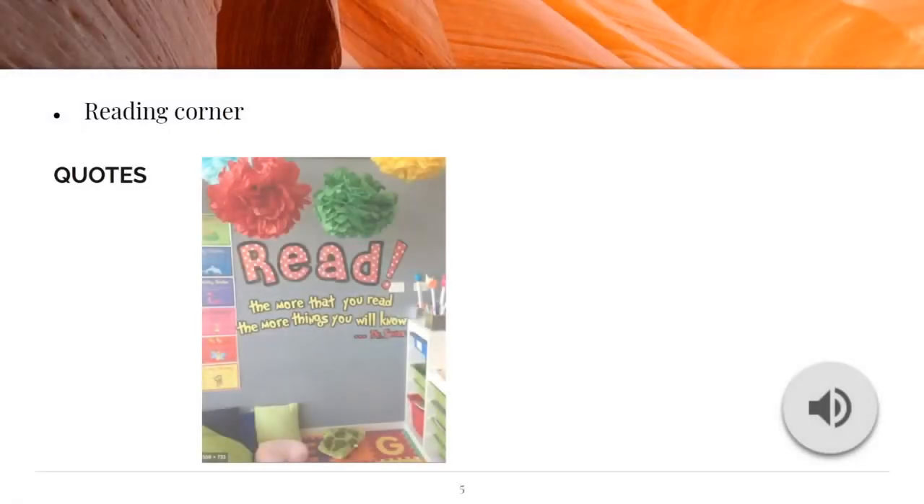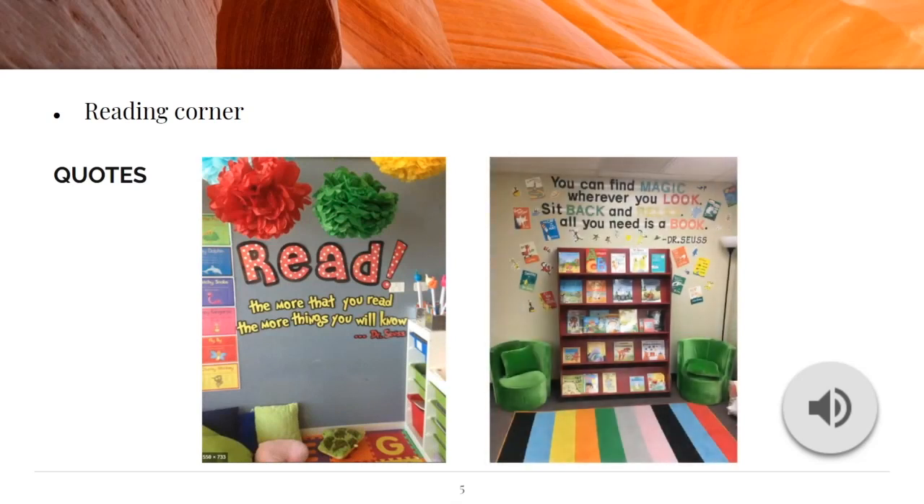Next focus on reading corners is the quotes related to reading. There are two from Dr. Seuss, who was a well-known writer and cartoonist who published over 60 books. The two quotes from Dr. Seuss are placed on the board as slogans to encourage reading. The first one is, "The more that you read, the more things you know." And the second one is, "You can find magic wherever you look. Sit back and relax. All you need is a book."